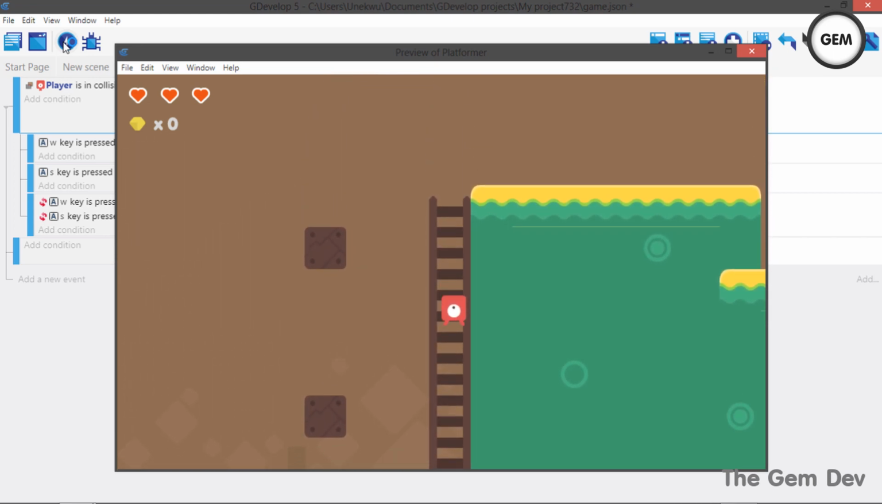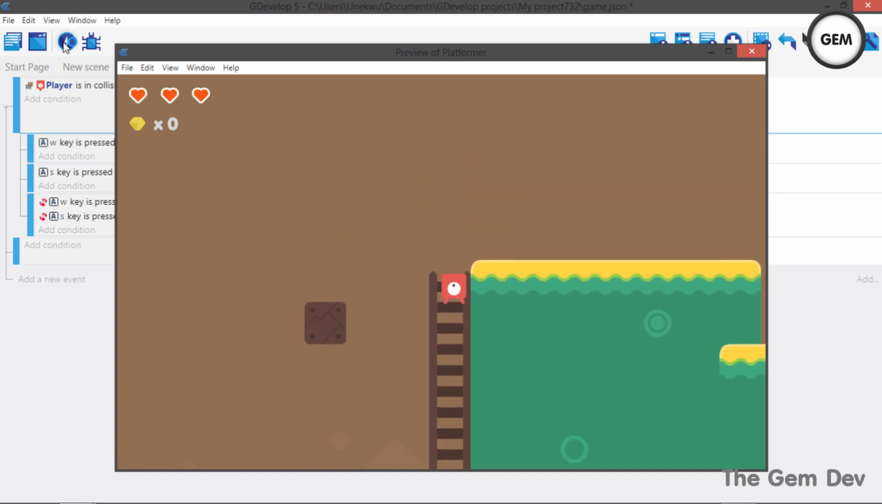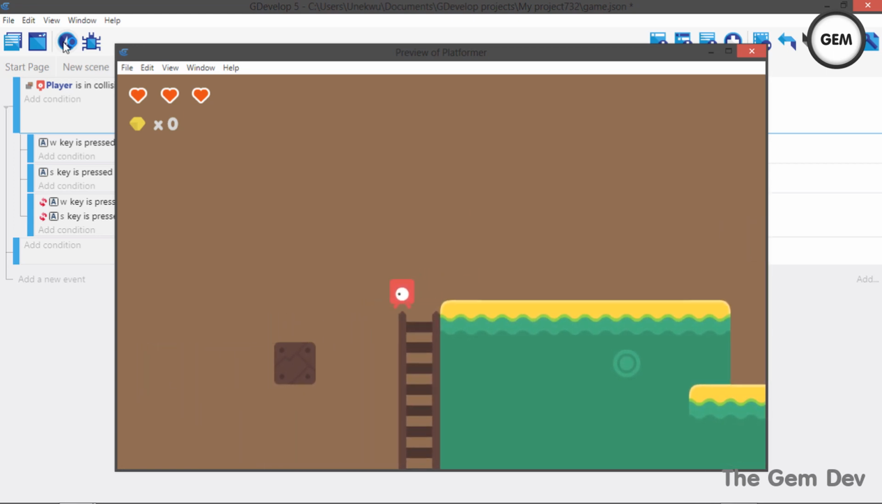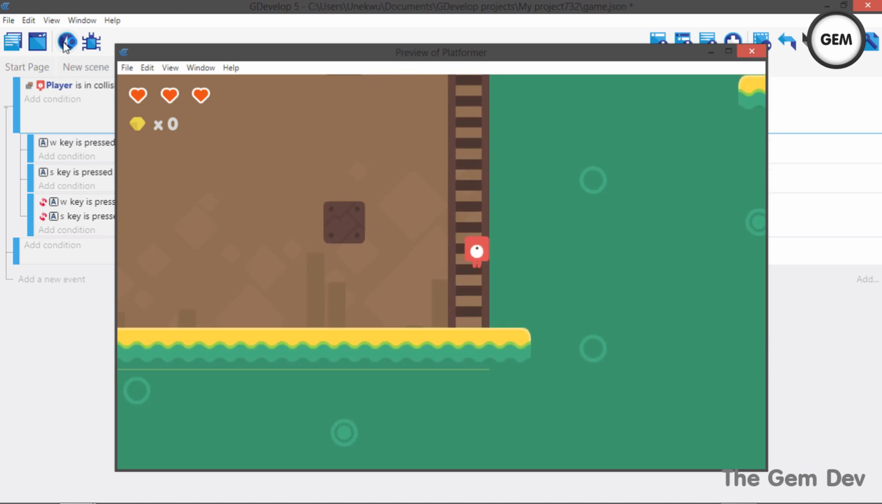Okay, so here we go, our player is not moving, it pauses the animation. Here we go. Nice. Okay, so it works perfectly. Now let's fix something, which is this.